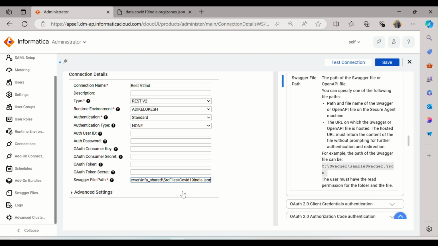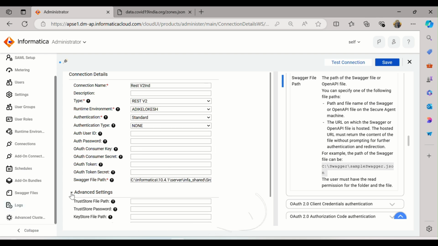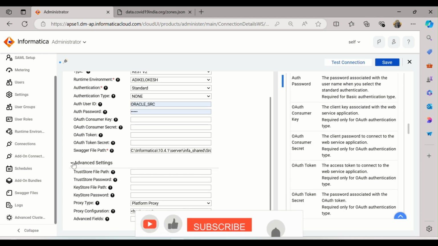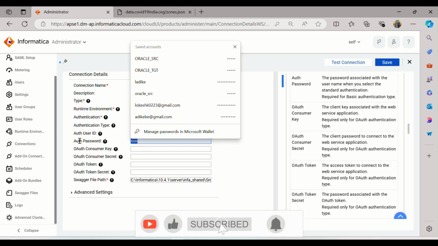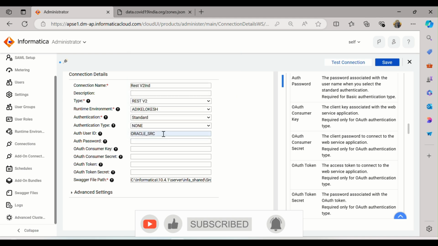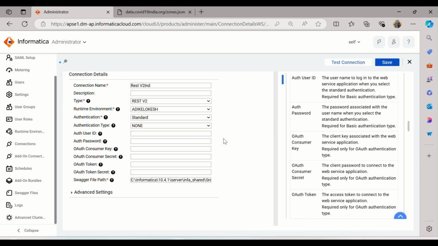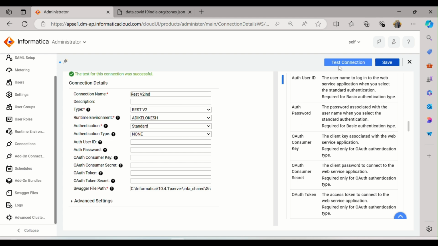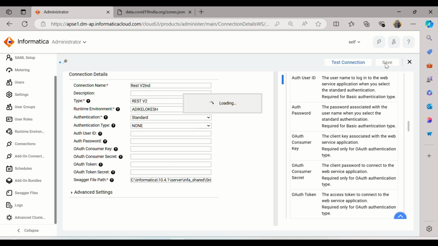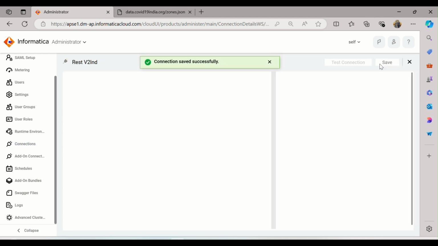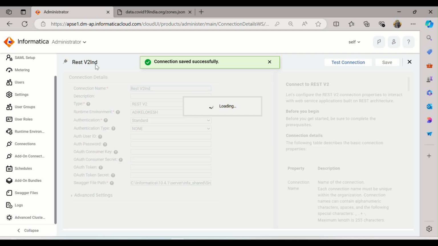This is all you have to give. In advanced settings, we don't have to do anything. So that's it. Now test it. So you can see the test for this connection was successful. Save it. So we have created REST v2 India.